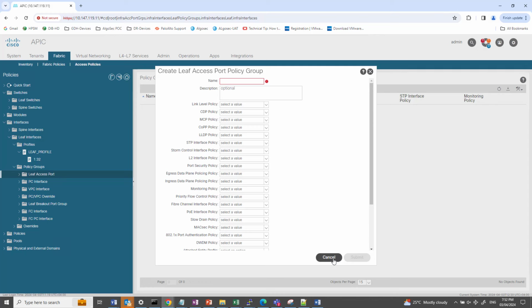Now we hit the plus icon for the encapsulation blocks, basically what the VLAN ranges will be. So in our lab, what do we have? We have three VLANs, out of which we will test only one, but still we have three VLANs to create: 111, 112, and 113.